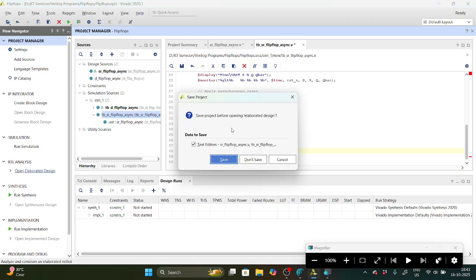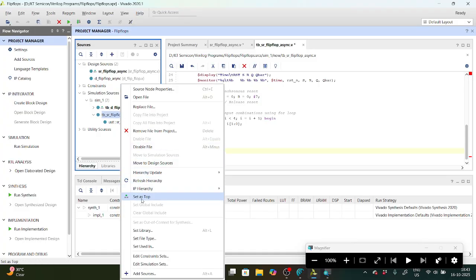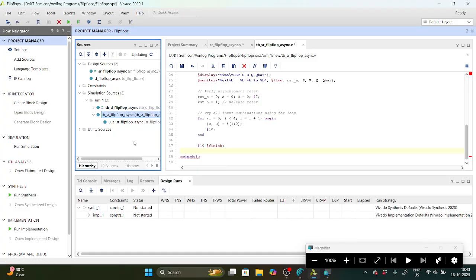Okay, so this is anyway the top module. One second, I want to see the simulation. For the SR flip-flop, right click in the simulation sources, and I need to make it the stop module. Here the three dots mean it will be the top module. And what I need to do is see the circuit.